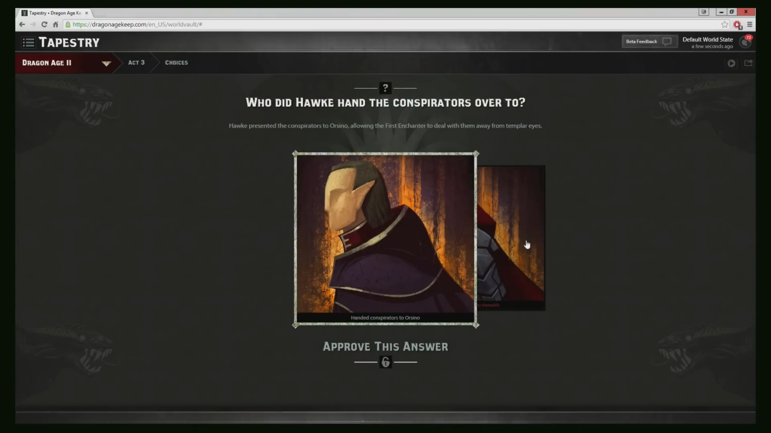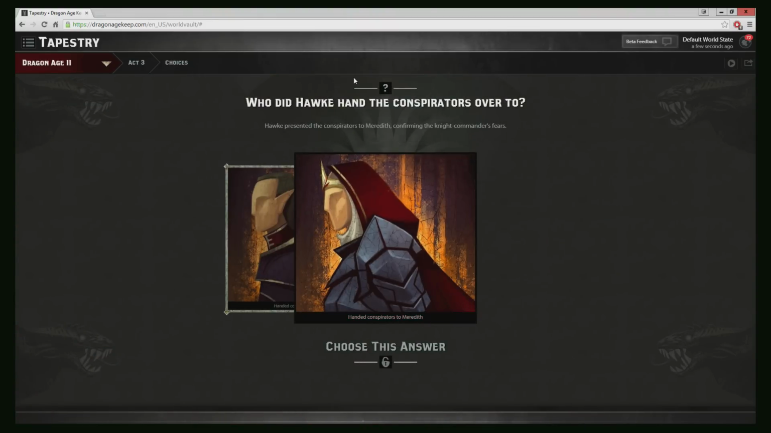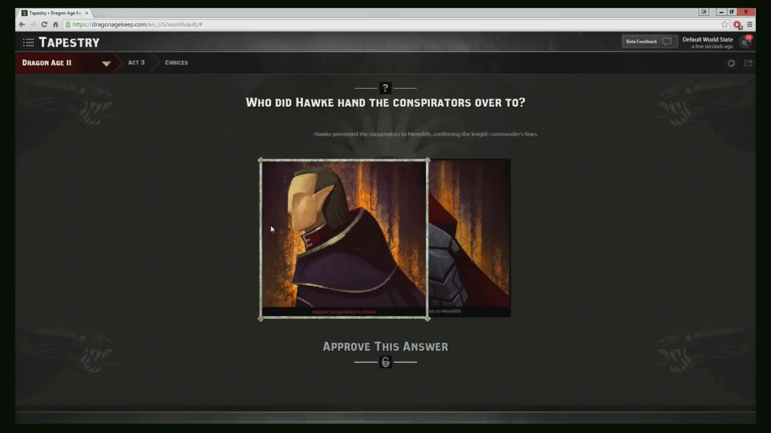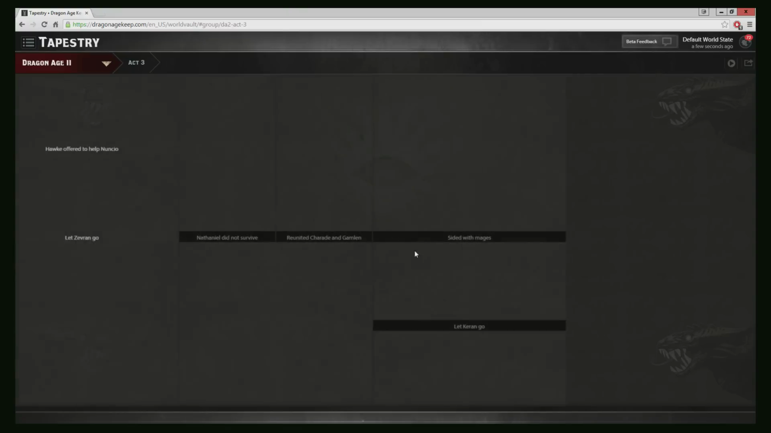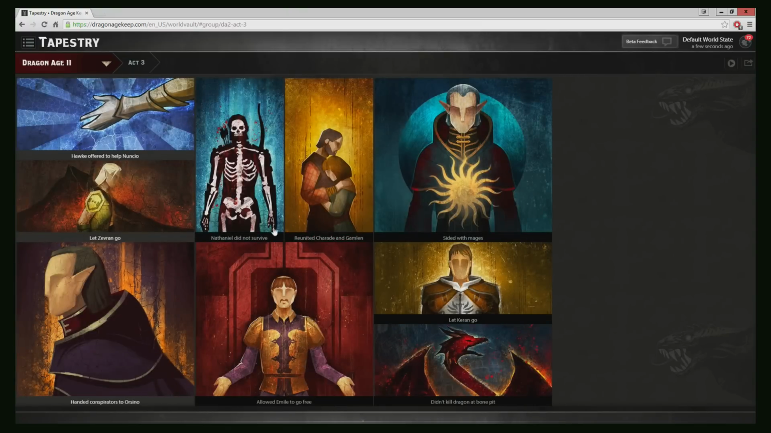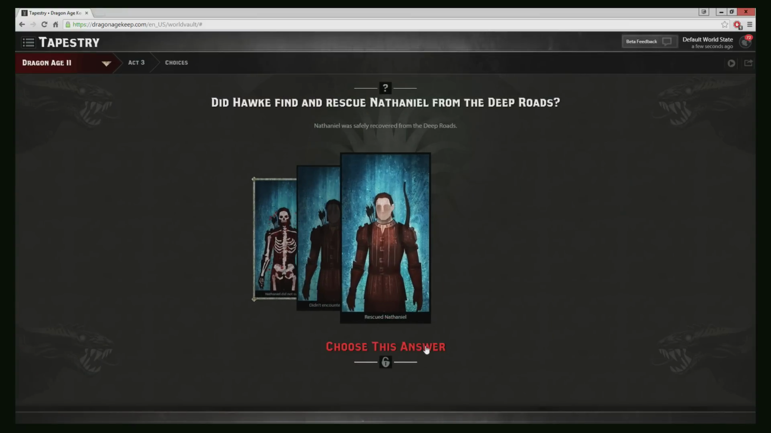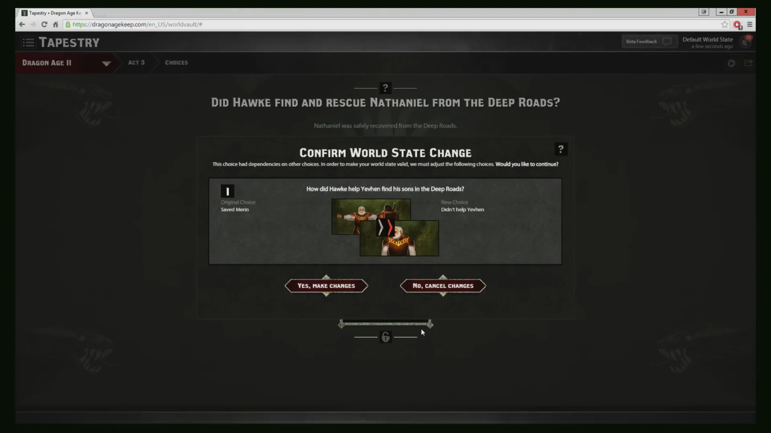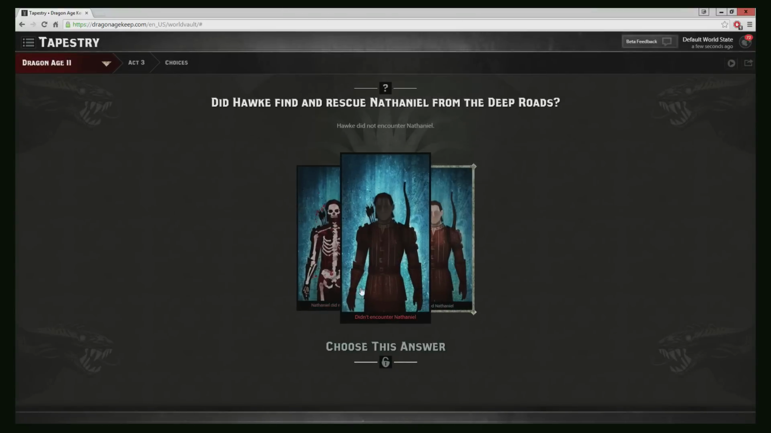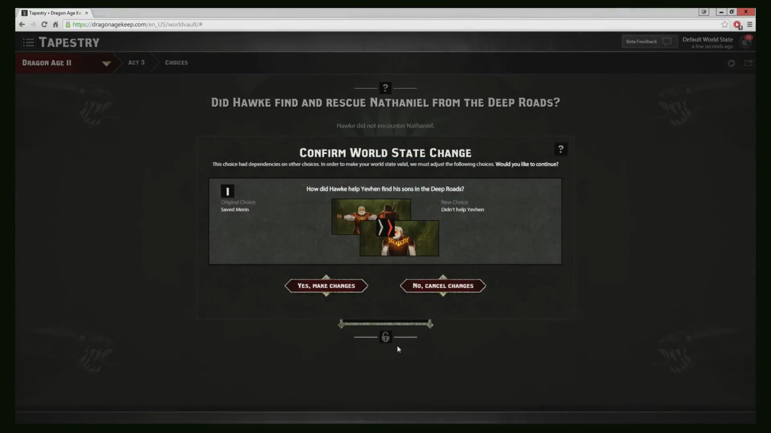Hawke presented the conspirators to Orsino, allowing the Templars to deal with them anyway. No, we handed them over to Orsino, because she was kind of going crazy. I saw that. Nathaniel did survive, and we rescued him from the Deep Roads. Oh. Let me see if I didn't encounter him. Really?